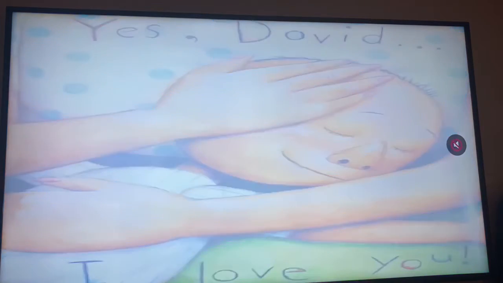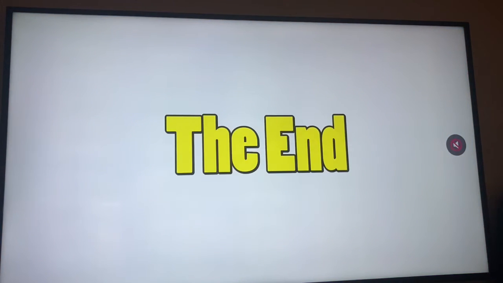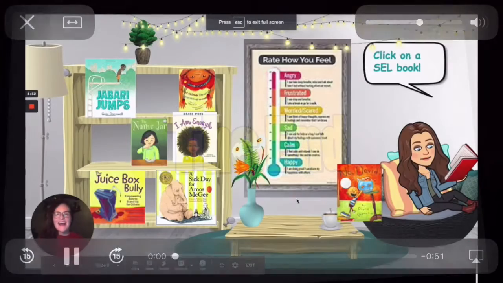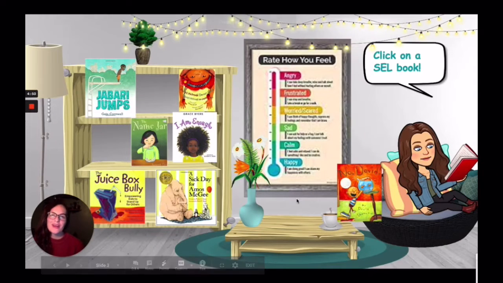The end. All right, guys, we just read our book, No, David. You guys did such a good job listening to this book. So we learned that David made not really good choices. So we are going to read a new book that is all about making those good choices.